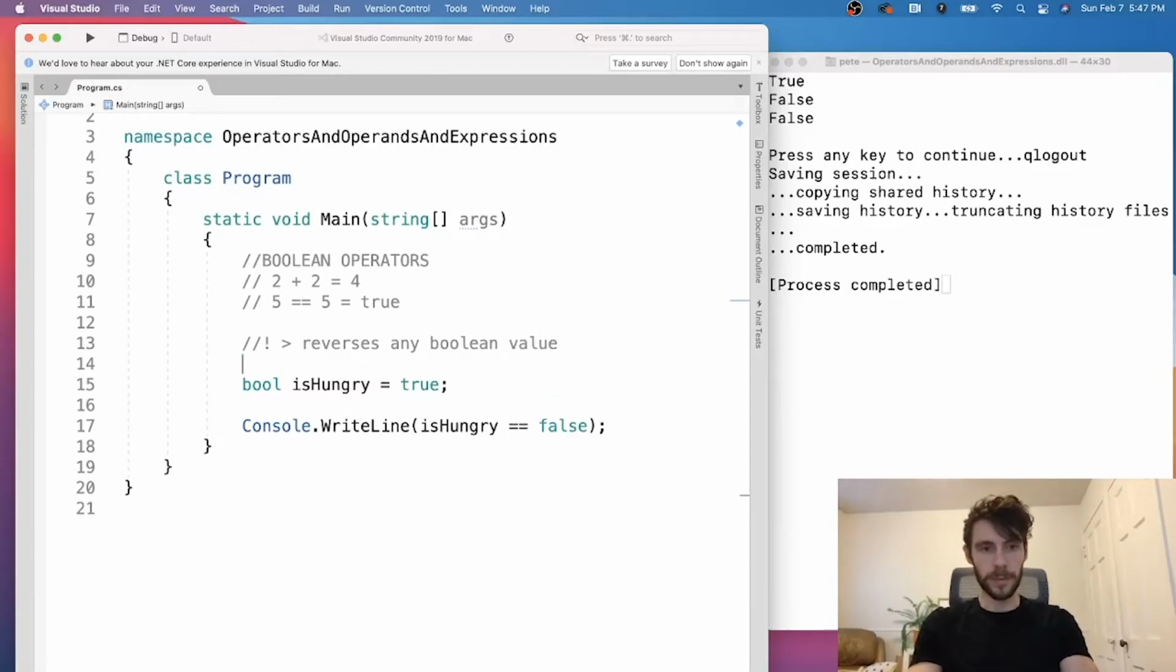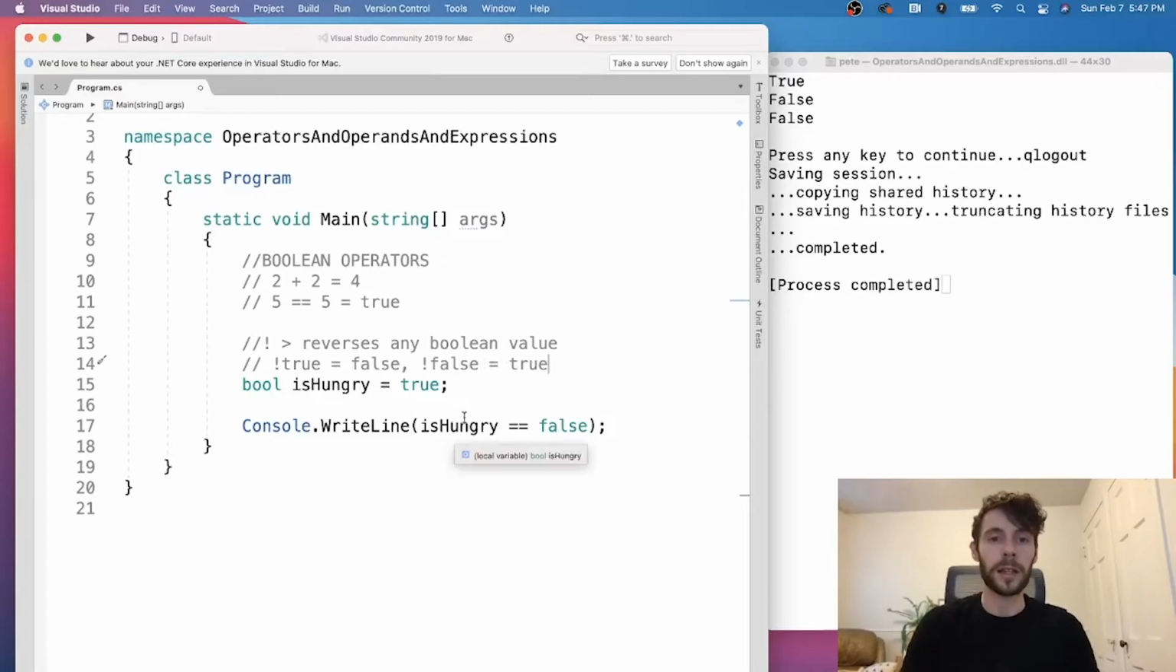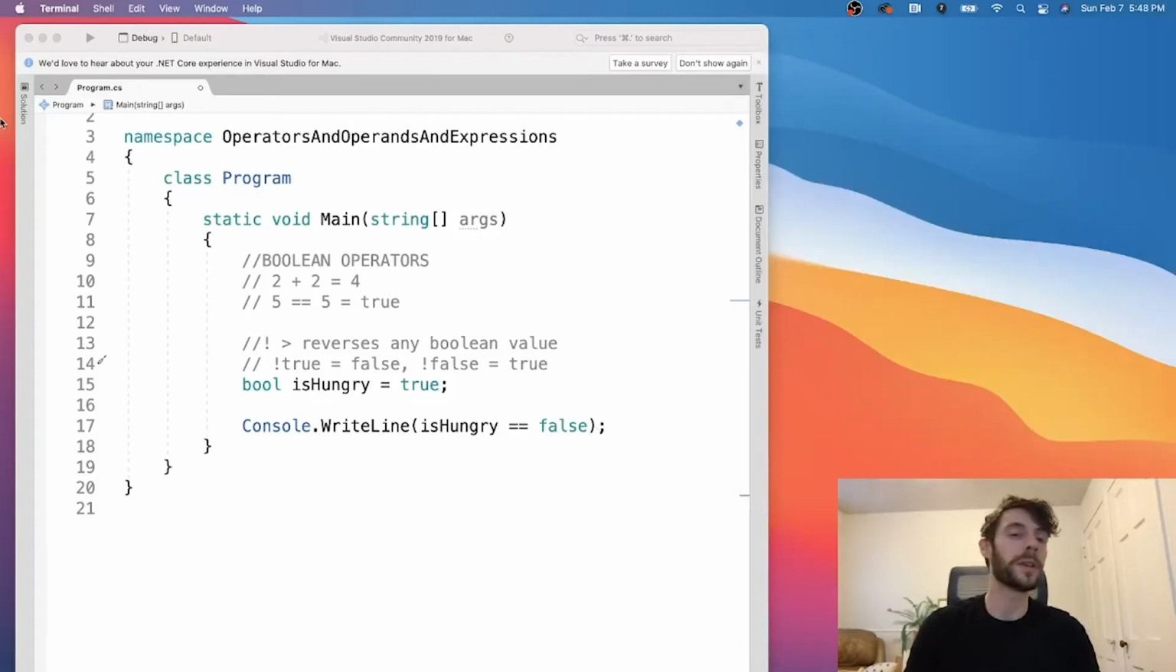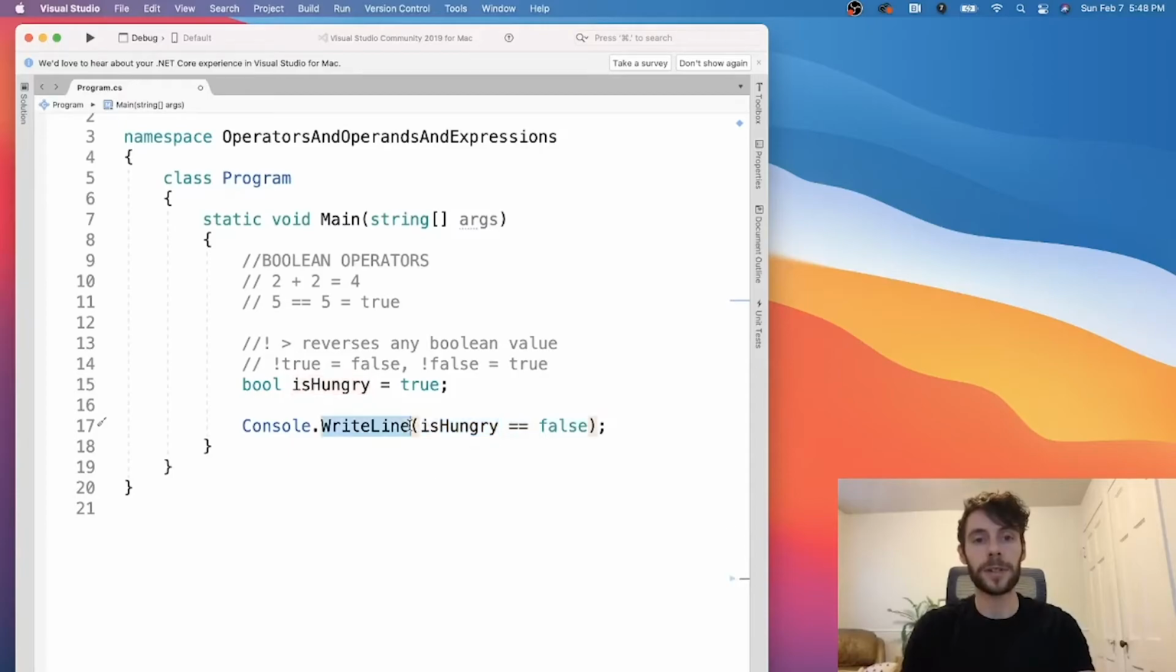An example of that is if we have not true, then that would equal false. And if we have not false, that will obviously equal true. So let's try it down here. As we saw, this is hungry equals false evaluated to false because is hungry is actually true. So in order to make this statement evaluate as true, we can put a not in front of is hungry.